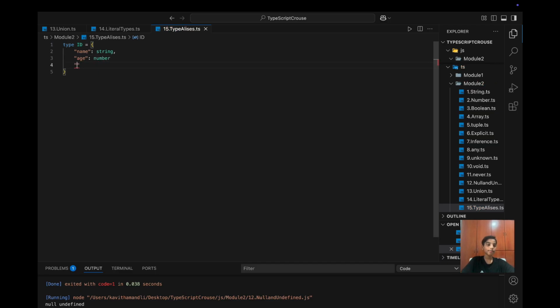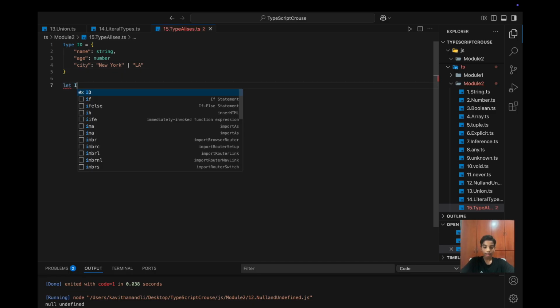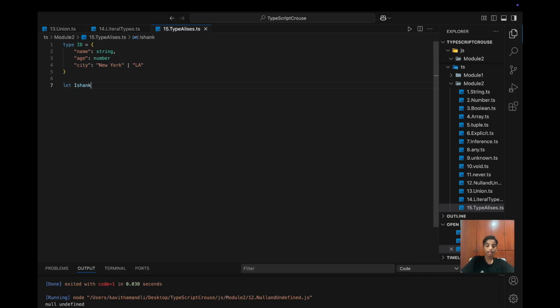Then we can also write something like phone number, or you can also write city, which is another string, but we can also give it a literal such as New York or LA, which is Los Angeles. Then we can say let ishunk ID, and this should be the same way as ID, our type.